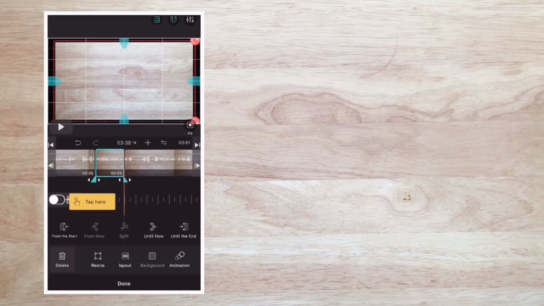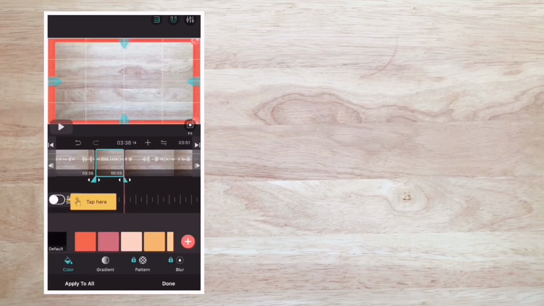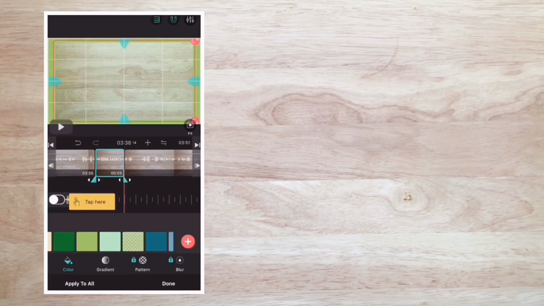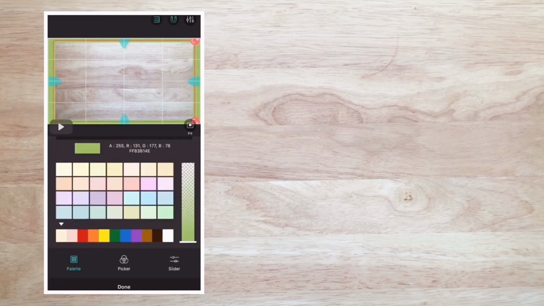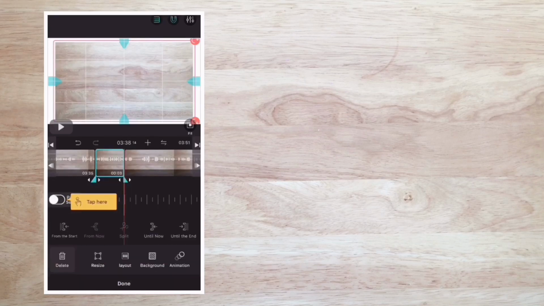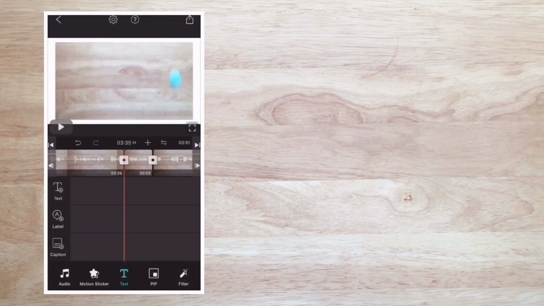Now tap the background button and you can change the color. There's like literally every color of the rainbow. You can even make your own. I kept mine white and hit done. This is what it looks like.